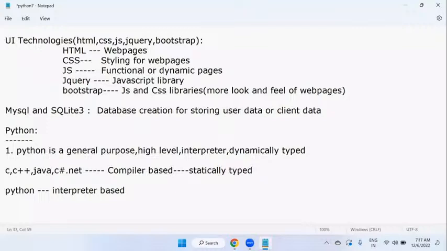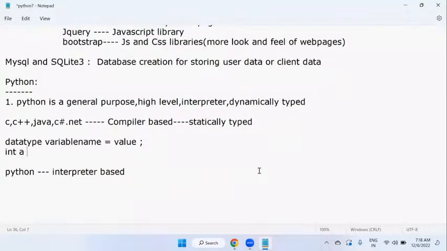So now you can see these statically typed languages. Statically typed means at the time of declaring any variable, the common syntax in other languages is data type, then the variable name equals to value, and then a semicolon ends the statement. That's a must. If you miss the semicolon in other languages, it will give an error completely.